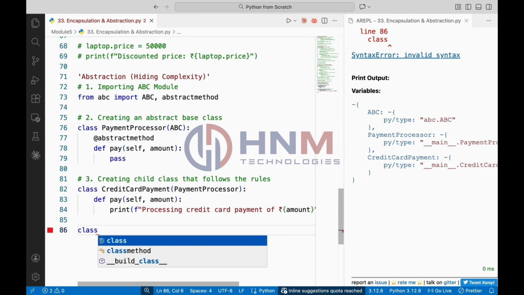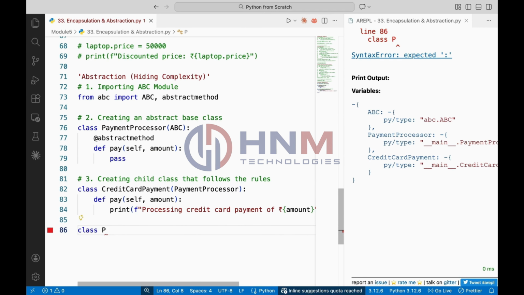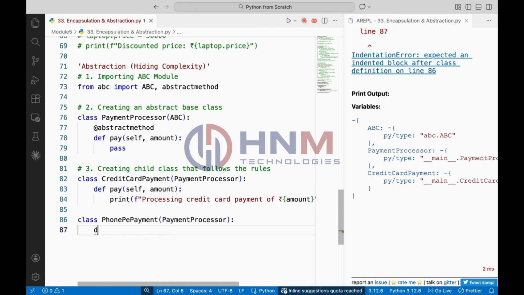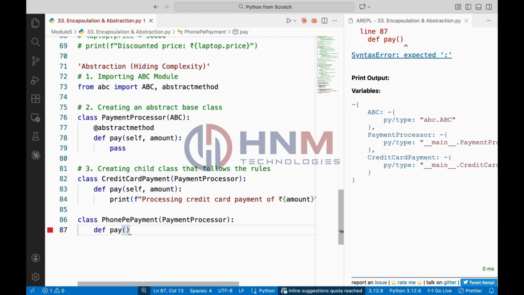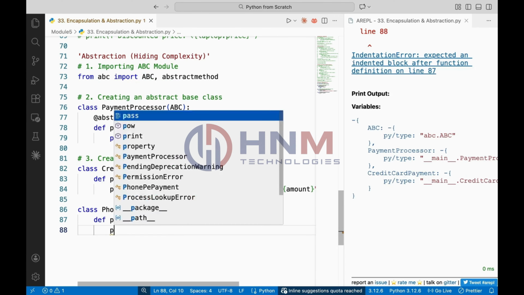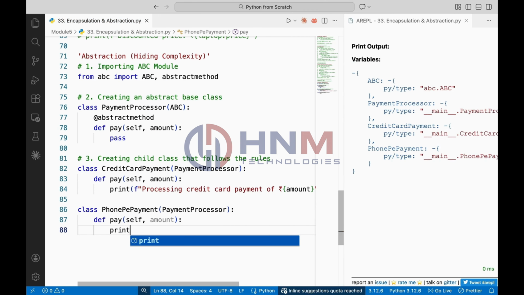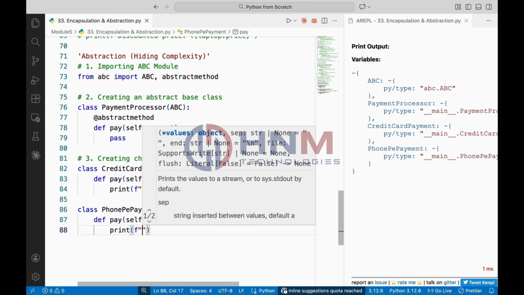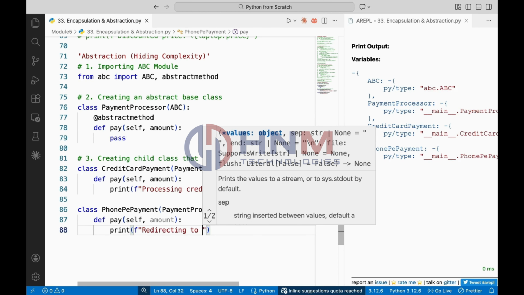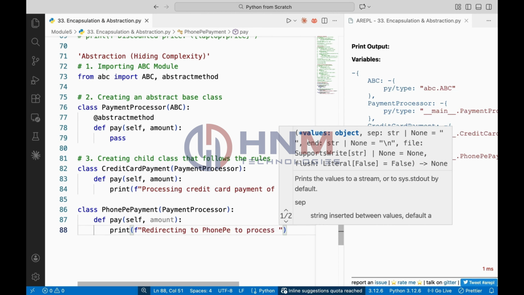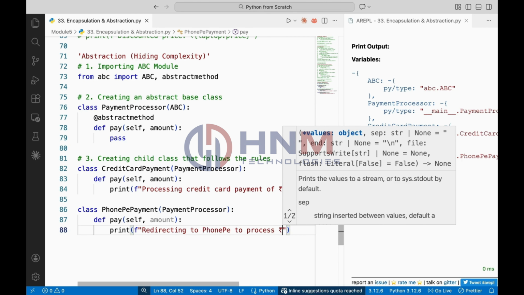I'm also creating another child class, which is PhonePayPayment. Amazing, right? For this I am taking PaymentProcessor. Here I am defining pay as well, with self and amount, right? Here I am printing like the previous credit card. Now I am processing payment from PhonePe. For this I am formatting my output. Here I am redirecting to PhonePe to process our rupees amount.